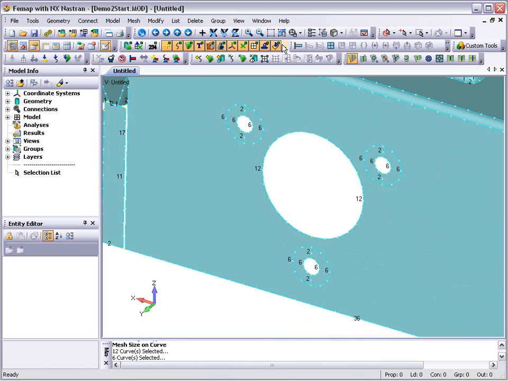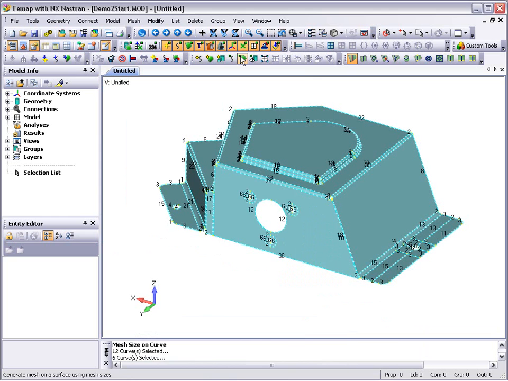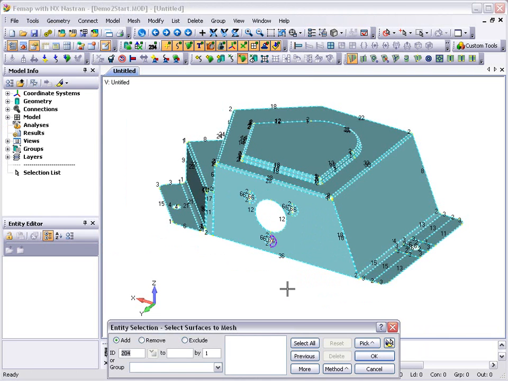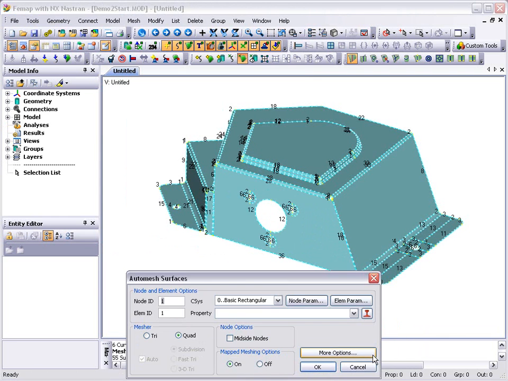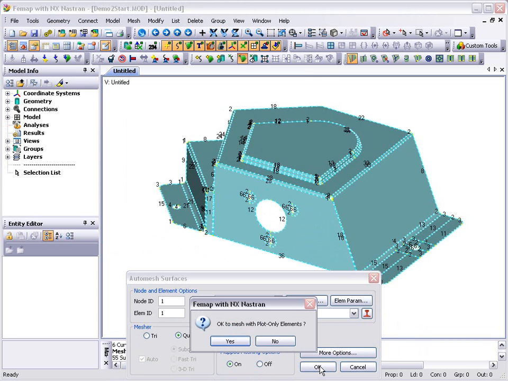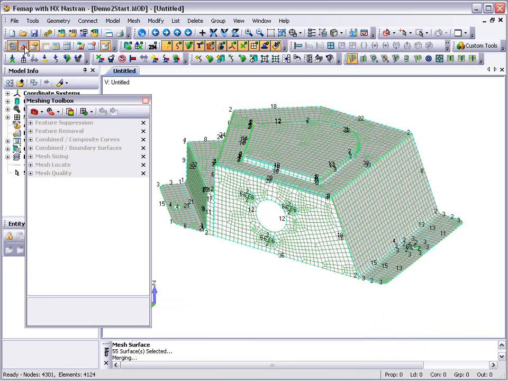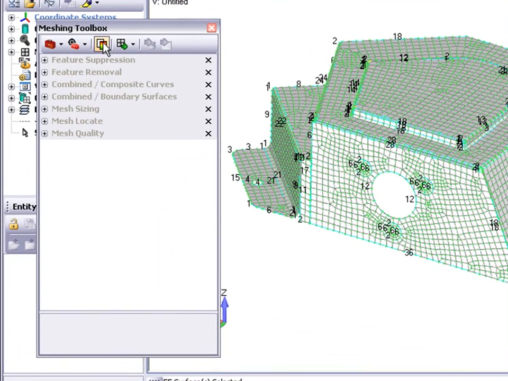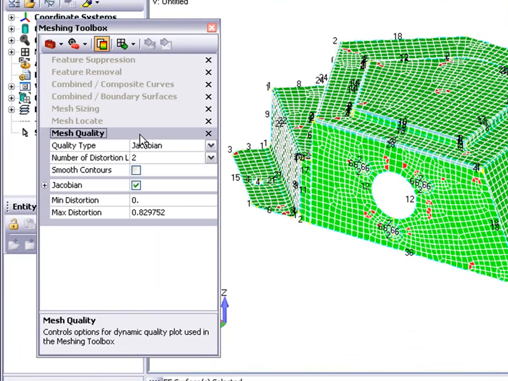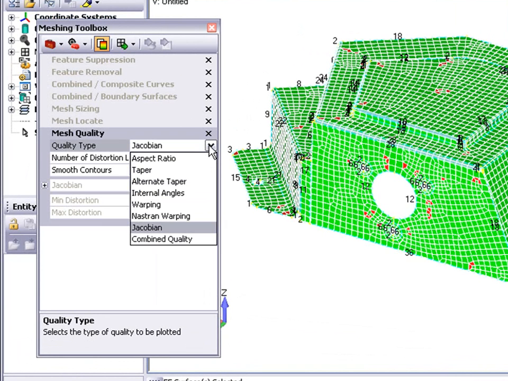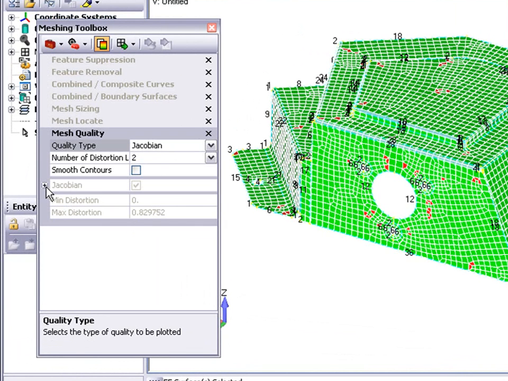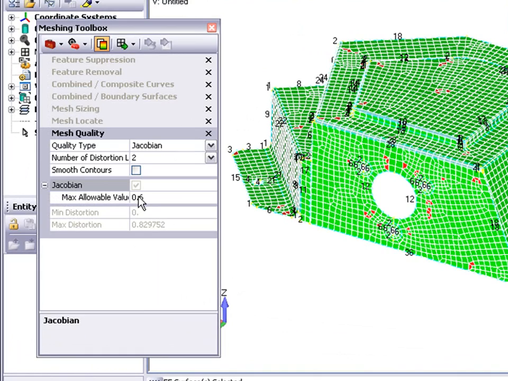With the mesh sizing settings completed, we'll now mesh all of the surfaces of the model using plot-only elements, as there are no element or material properties defined. Now with meshing completed, we'll take a look at some of the capabilities in the meshing toolbox, starting with the element quality display. In the Mesh Quality tool, there's a complete list of quality criteria that can be displayed, and a combination of criteria can be defined. It's also possible to set the maximum allowable value for each criterion.